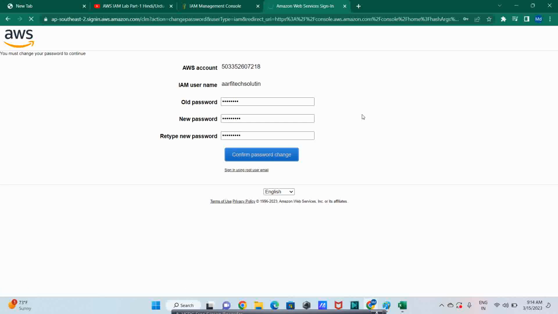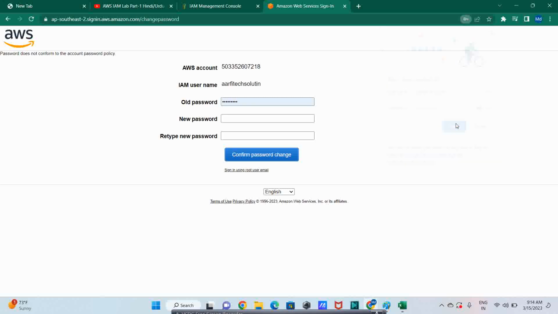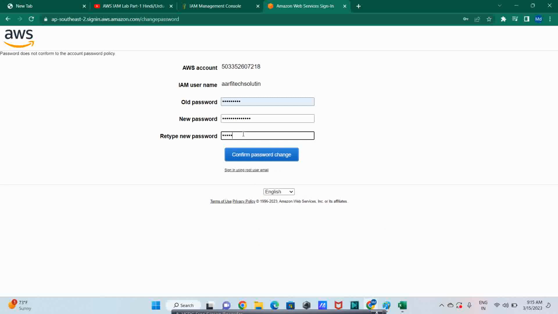Confirm password change. So the password will be changed here. The first step is this one only. Automatically AWS is taking care of all these things. Okay. So yeah, you have to give an at the rate or a special character and some numeric also. So that's why it is not taking.